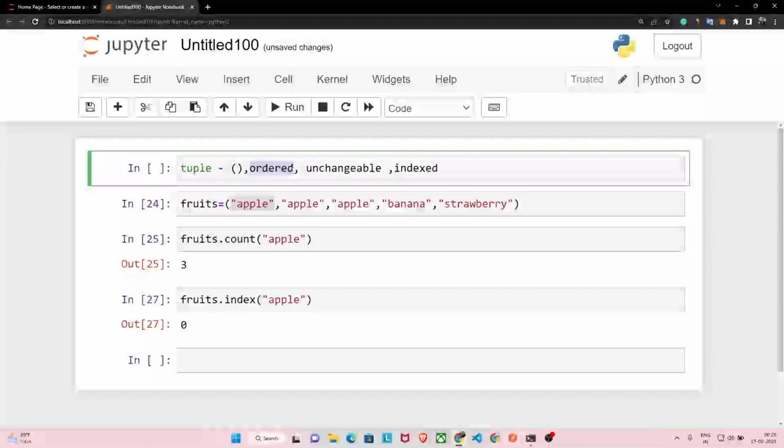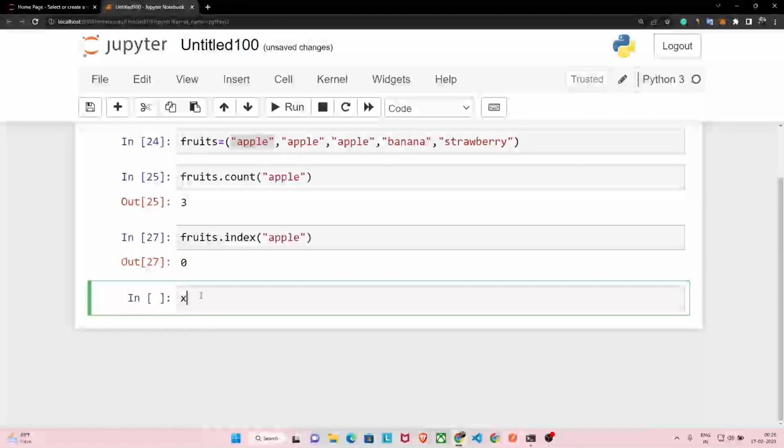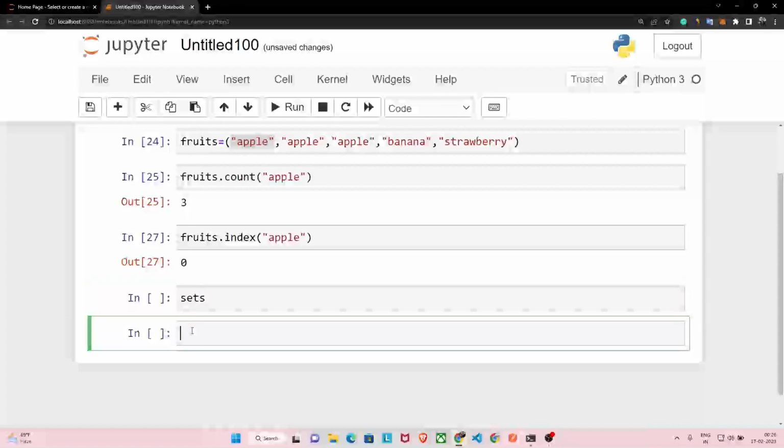You might be wondering why we keep saying ordered every time, but I'm not teaching you what ordered means here. I will teach this in sets. So let's study sets in this same video. So what is a set? A set is represented with curly brackets. It is unordered, unindexed, and unchangeable. These are unordered, unindexed, and unchangeable.